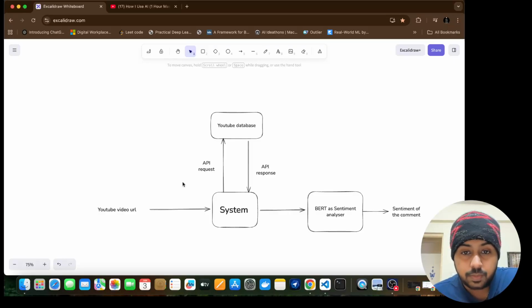So this is the whole blueprint of the project. We will give a video URL to our system, which we will be coding and building in this particular video. This system will make an API request to the YouTube database, which is in the Google server, and that YouTube database will return us a set of comments under that video. On those comments, we will run a sentiment analysis pipeline, right? For the sentiment analysis, we will be using BERT, and this sentiment analysis pipeline will give us the emotion for each and every comment which we will be passing to it, right?